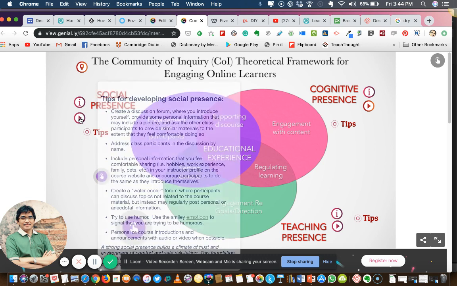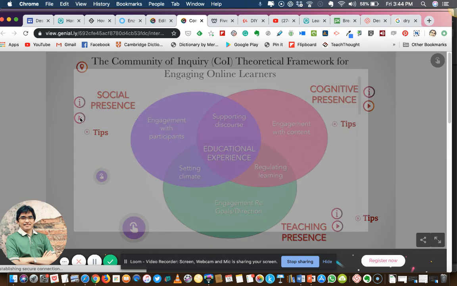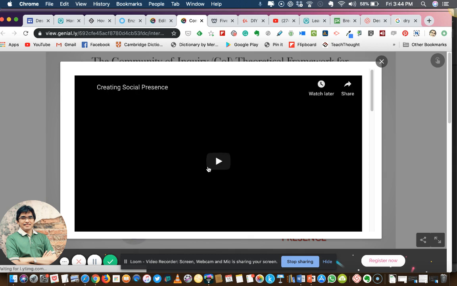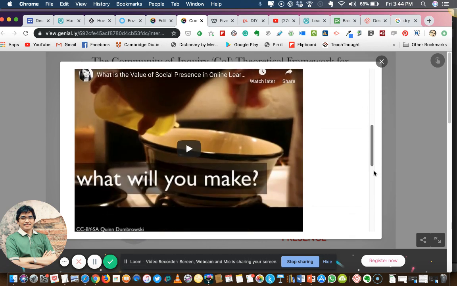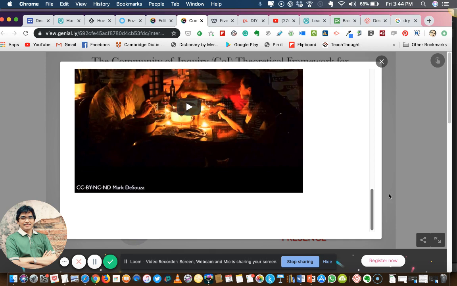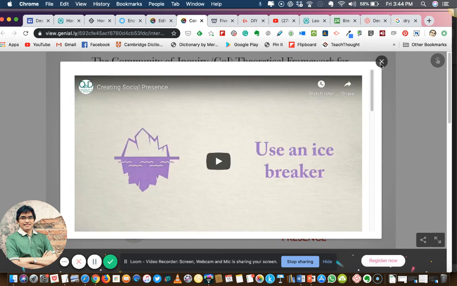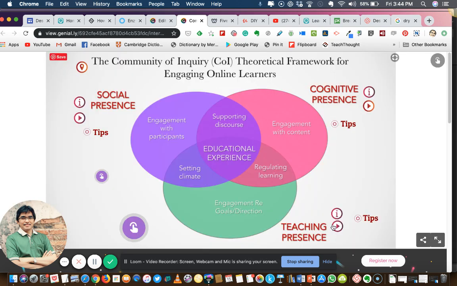And I can also add a video here. I can embed a video. When I click, then a video will appear. Then I can play the video or view the video. And I can embed even more than one video here, as you can see. And the same thing here. So I have another thing.